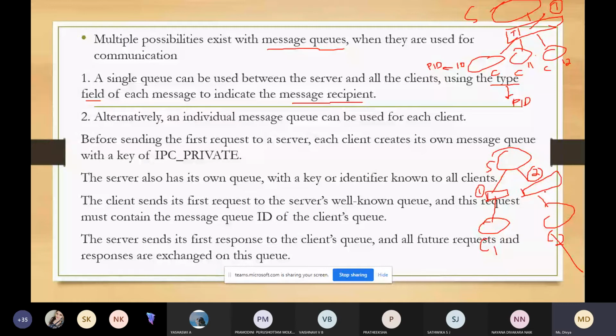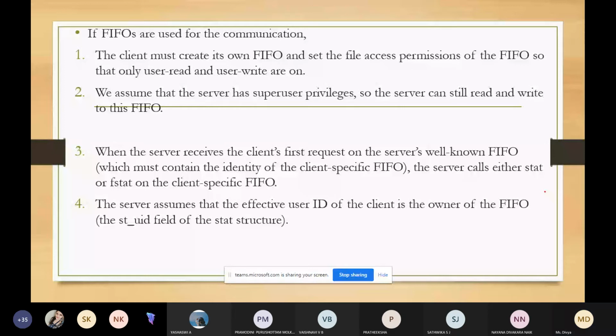You cannot keep more than one message in the shared memory technique, or in the message queue, or even in the semaphores. So for that we can go for one more method for client-server communication, that is FIFO, first in first out, which can also be used for the communication between the client and the server.